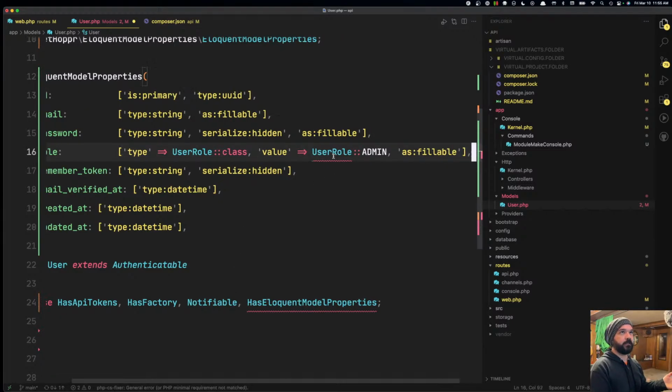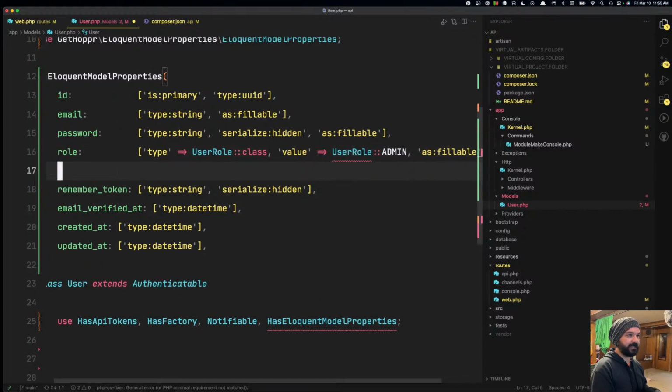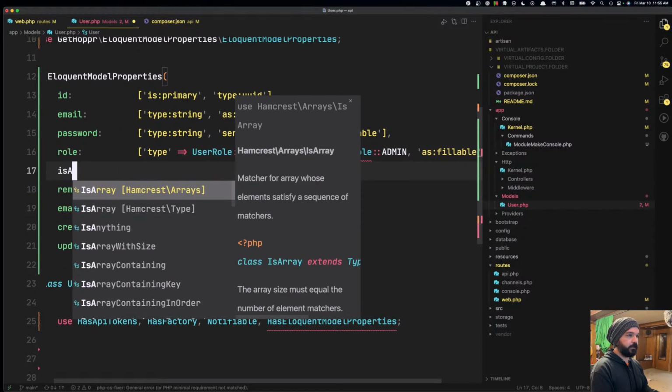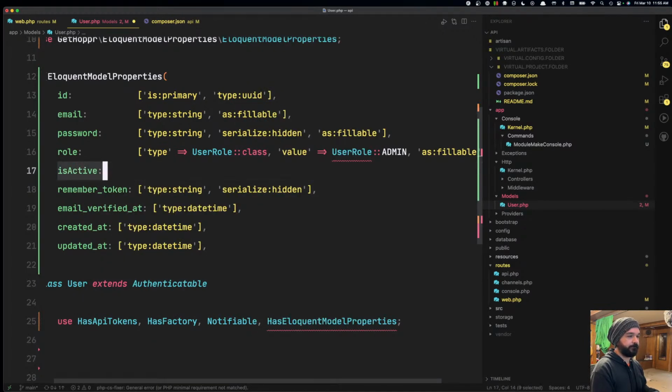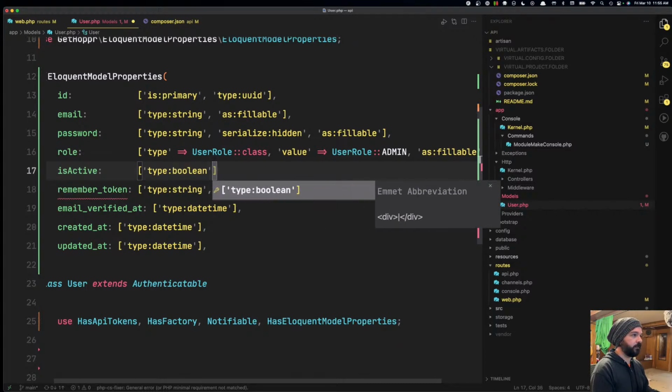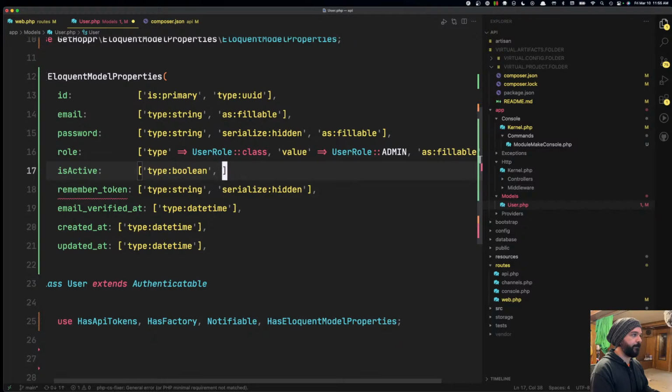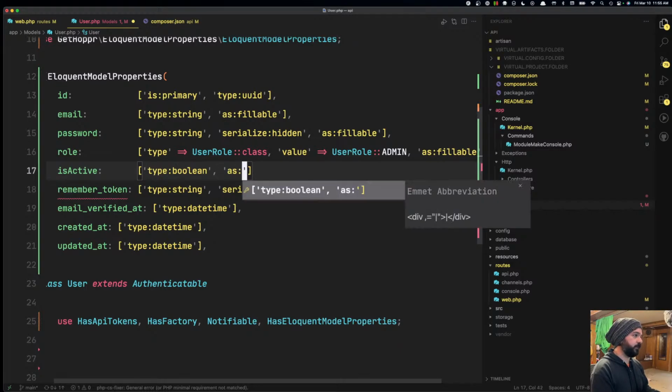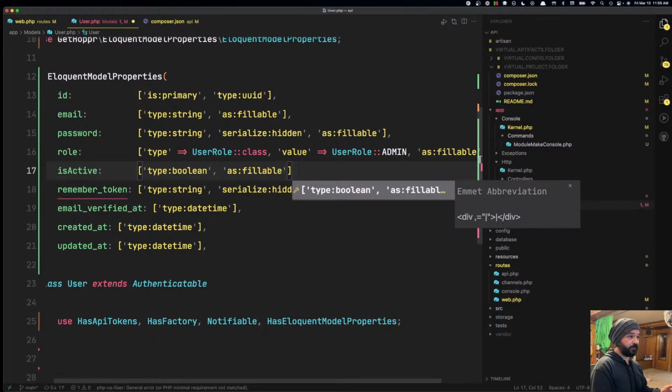Let's say I just want to add a Boolean, whether or not the user is active. So now I can just say is active inside of here. And then I would say type. You could do Boolean if you like that better, but I kind of like just the simplicity of saying type Boolean, as fillable. And if I don't have a default value, I can just leave it like that.